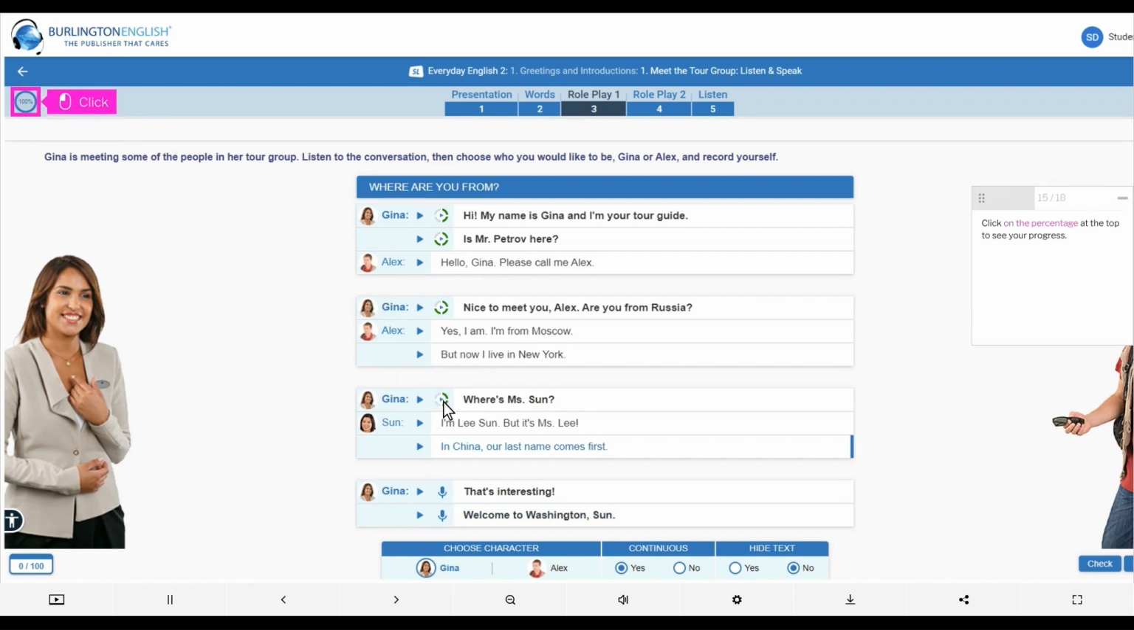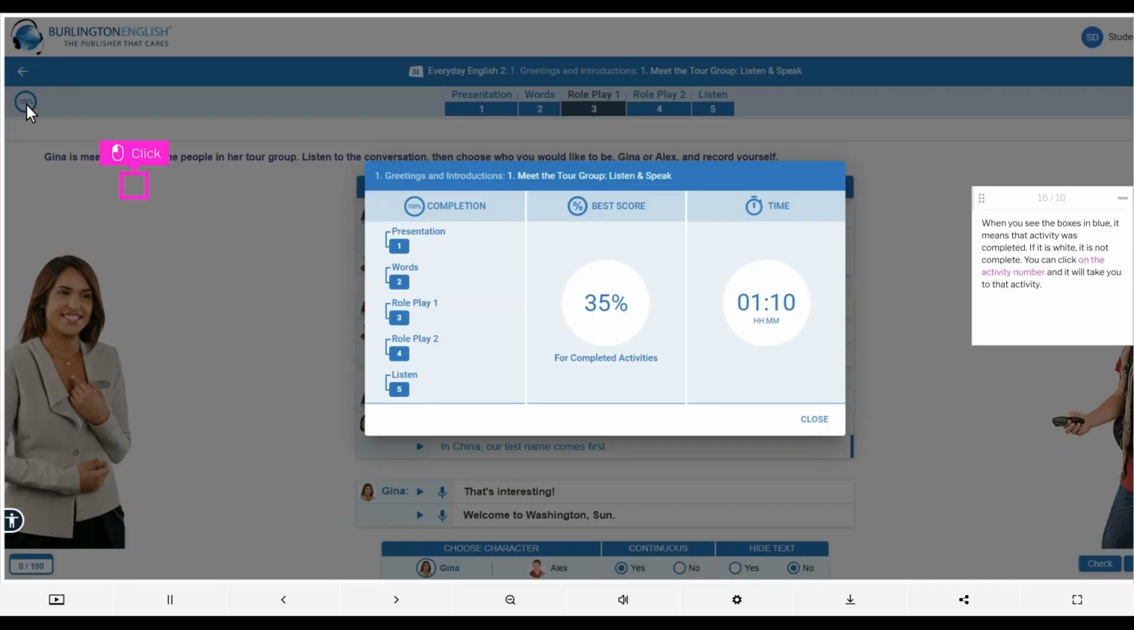You can click on the percentage at the top to see your progress. You will notice the progress box for the current module appear. When you see the boxes shaded in blue, it means that activity was completed. If it is white, it has not been completed. And you can click on the activity number to go to that activity.